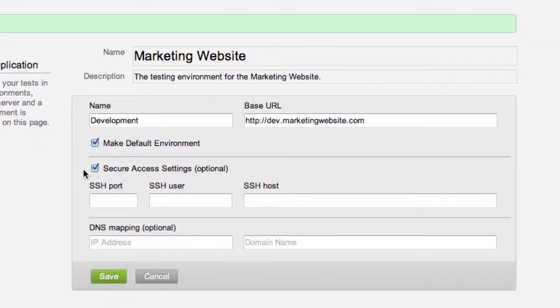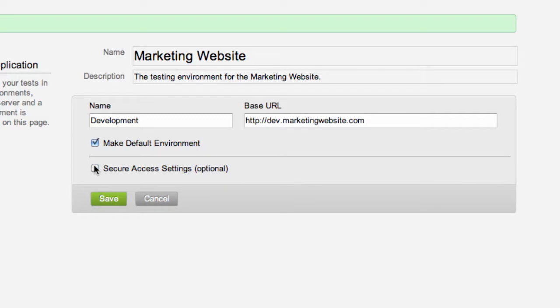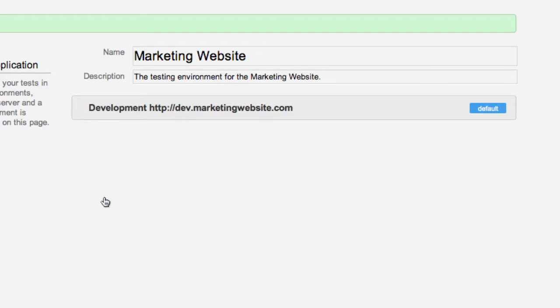You'll now see three SSH text fields. Fill in the SSH port, SSH user, and SSH host to access your environment. If your site requires DNS mapping, go ahead and enter the IP address and domain name here. Afterwards, click Save to complete your application. You'll now see your environment listed under your application, and it is ready for testing.